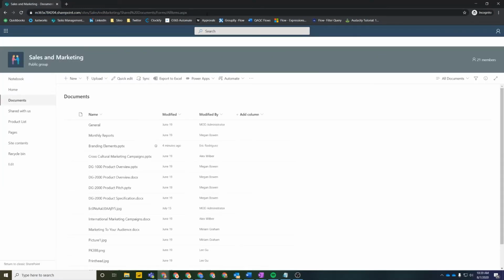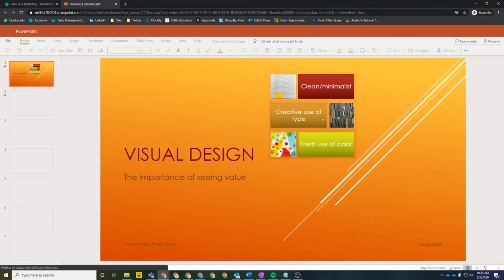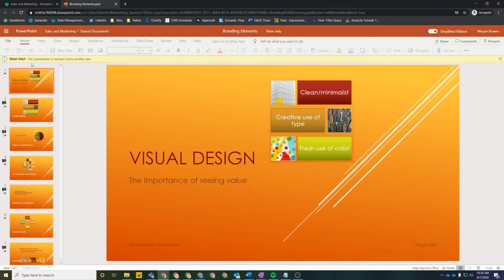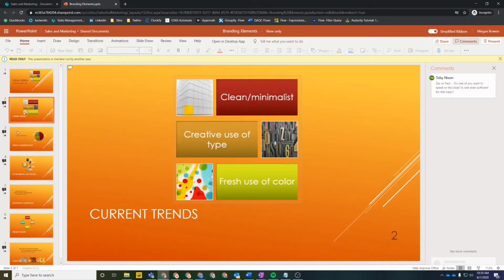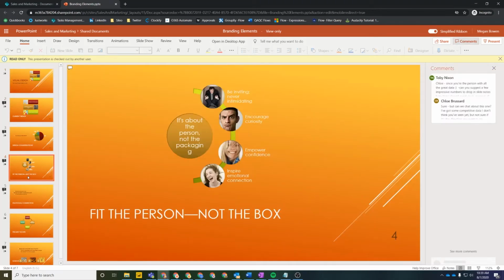I'm going to refresh the page. And as you can see, she sees the same icon, but without the red. It's like a little down arrow. That's a checkout icon. So if Megan wanted to see this file, she can see it, but you'll see she gets a notification up here that says read only. This presentation is checked out by another user. So if she wanted to edit this file, she wouldn't be able to. No one can edit this file until the original person who checked it out checks it back in.